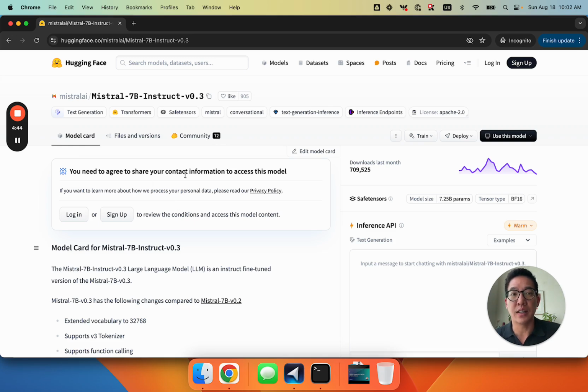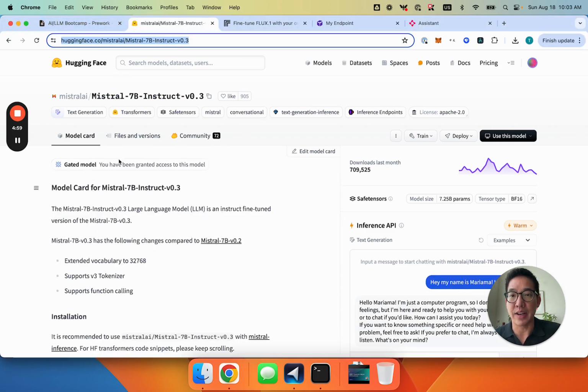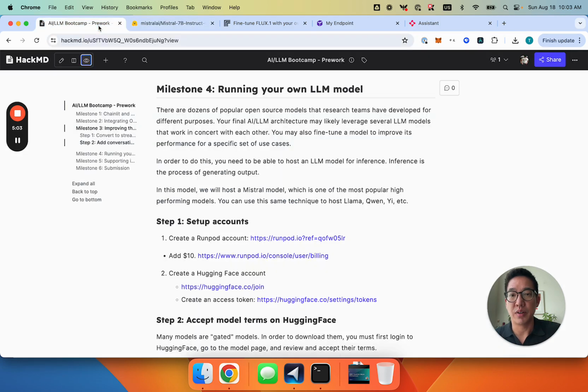So for that reason, you'll need to create a Hugging Face account, and you'll also need to create a Hugging Face token because we're going to be downloading those models by API. So you'll need to pass in your API token to indicate that you've already made this agreement. In my case, I've already done that, and so I've been granted access for this model.